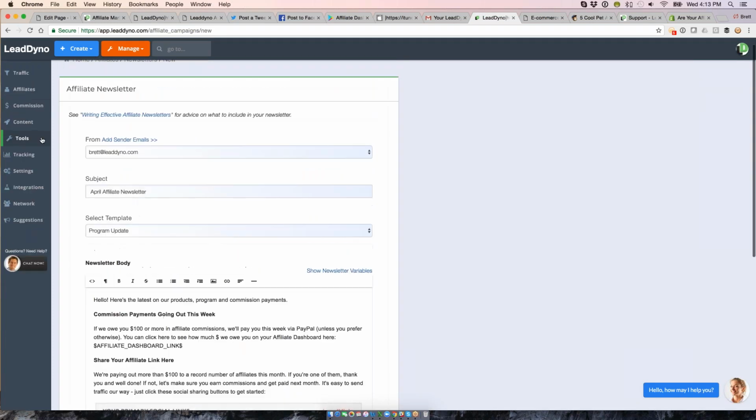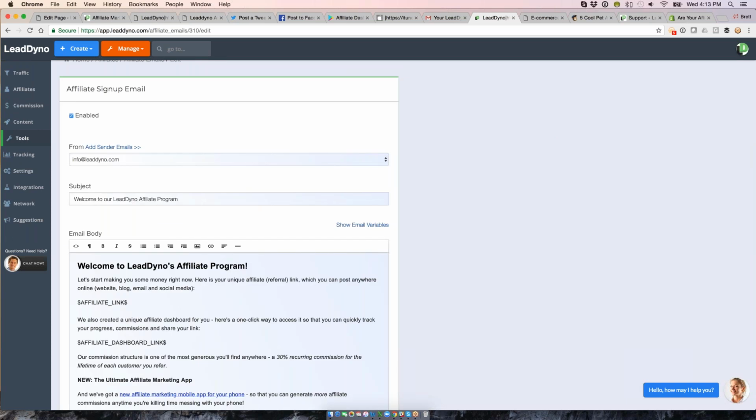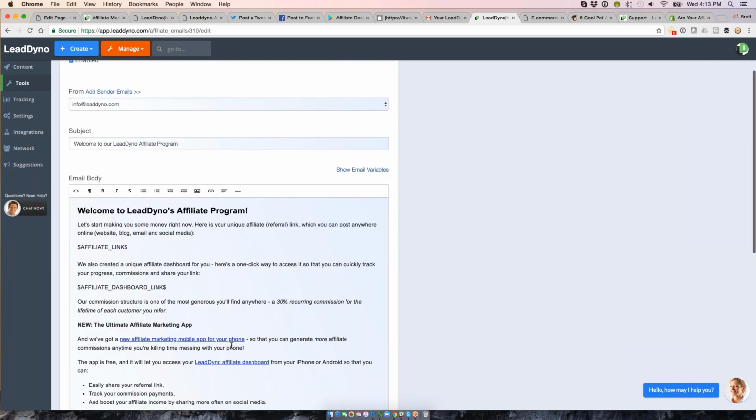We also have automated emails. These are nice because they're based on certain events. So for example, when a new affiliate signs up with you, we can send them this nice welcome email, which gets them up and running. It has their affiliate link. It has the link to their affiliate dashboard. So it's got everything that they need to get rolling here.